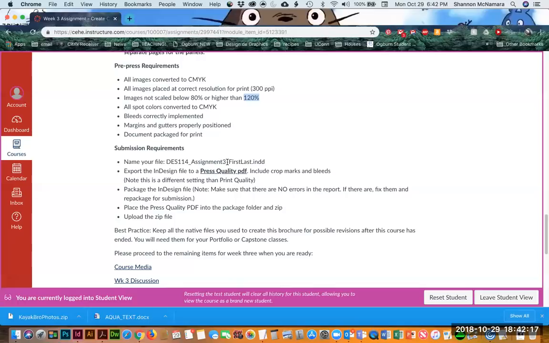Place your press quality PDF into that package folder, and then zip that folder and upload the zip folder. Best practice, always keep your native files. You're going to need them for your portfolio or capstone class.